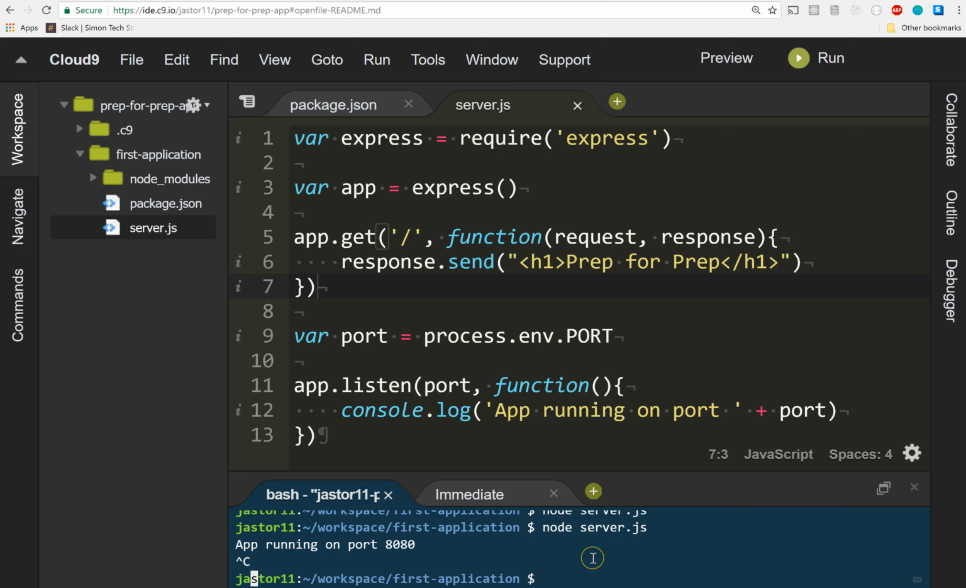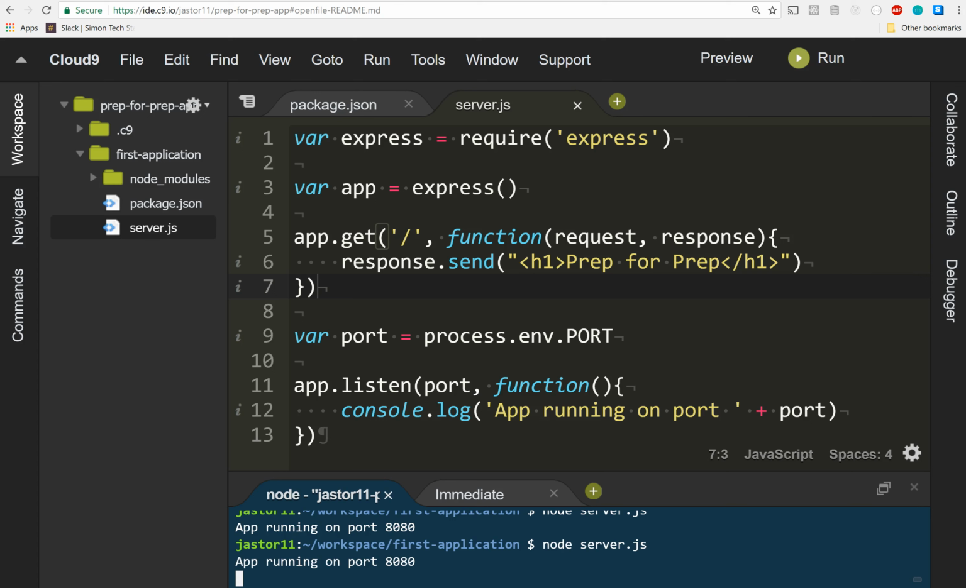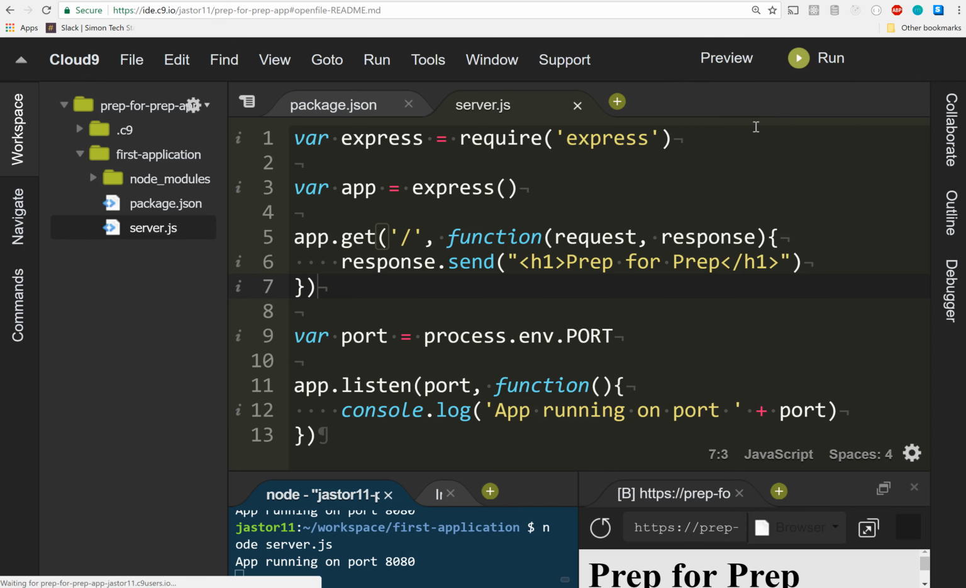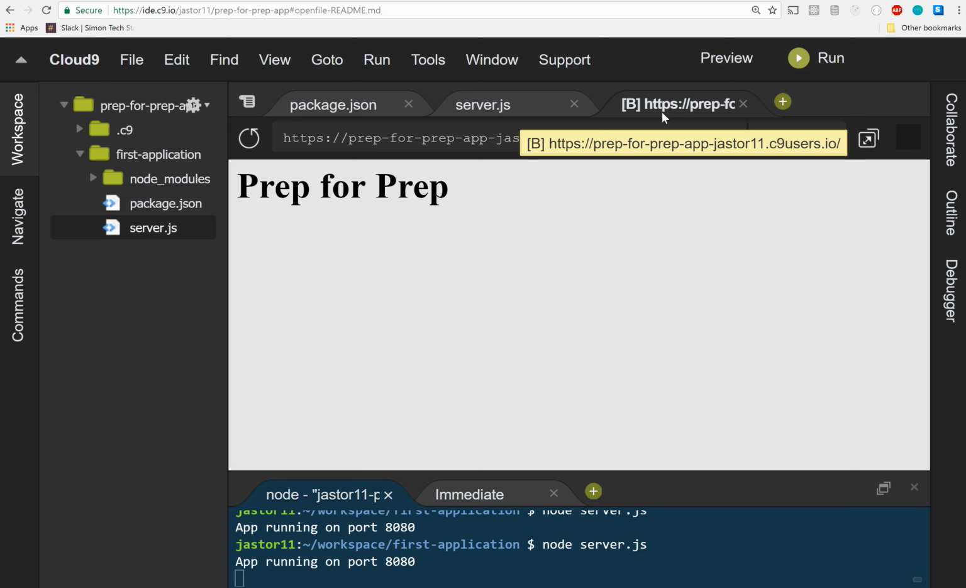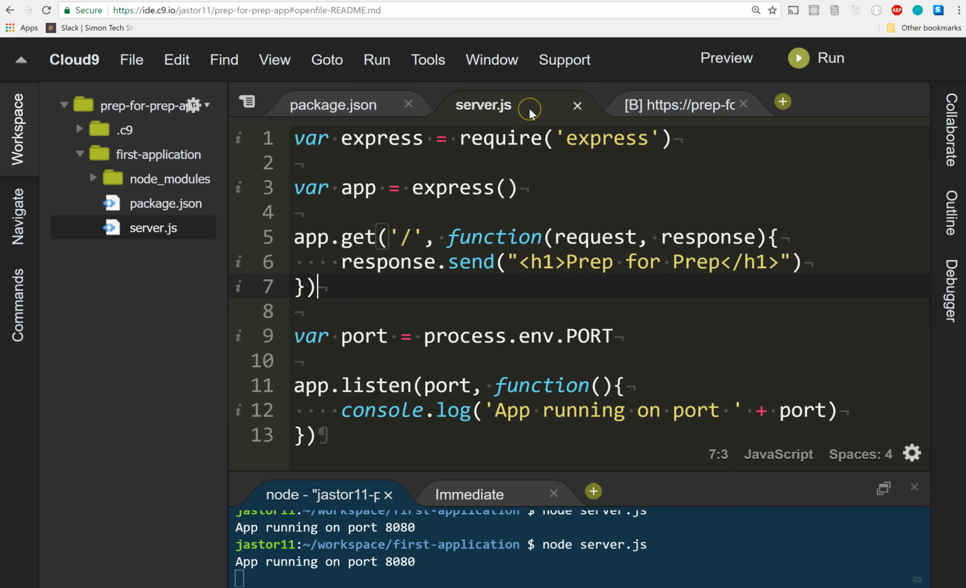Now, if you run it again by typing in node server.js and you preview the app again, what do you get? Everyone see that? Prep for prep. Now your application actually works. We can now send back data to whoever tries to get our application.